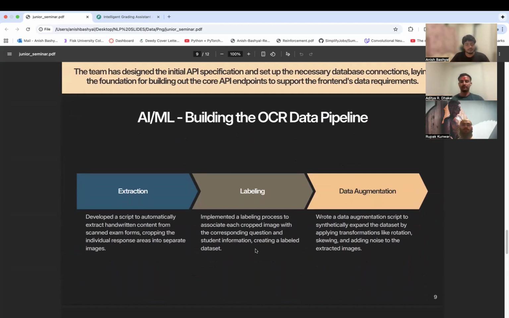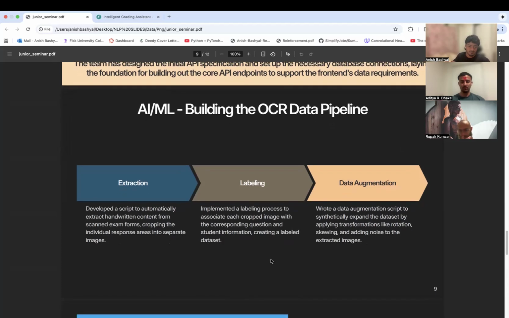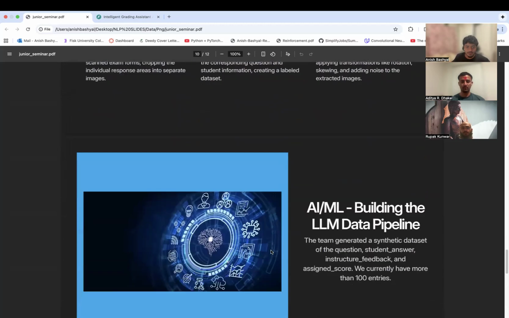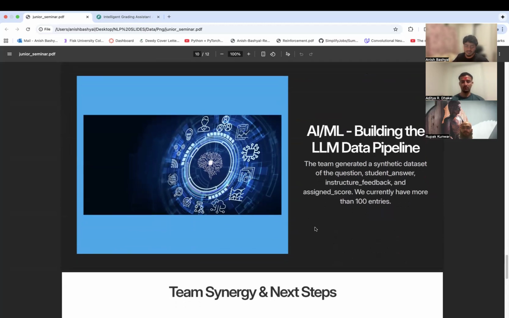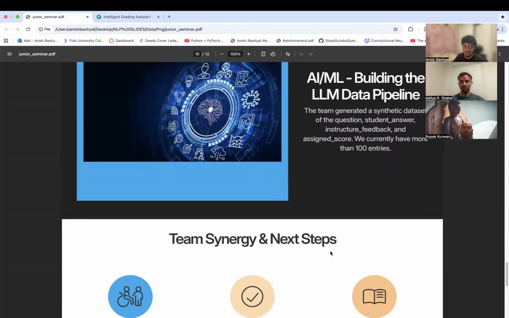Yeah, for the ML part, it's divided into two major components. One is the OCR and the other one is the LLM. Since our application is designed for handwritten examination, we would first take the scan of the handwritten exam and then convert that into corresponding text using OCR. And that would be fed into the LLM model, which would assign a feedback and a score. And most of the work till now has been in data collection and data pre-processing. And for the LLM as well, we are synthesizing our own dataset, and we currently have more than 100 entries. And we will show our work in greater detail later in demo.